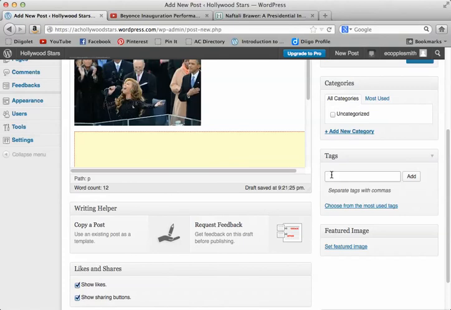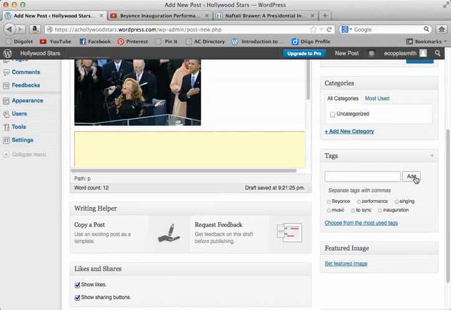So for instance, let's say that you want to tag yours with Beyonce, performance, singing, music, lip sync, okay? Inauguration, how about? You want to separate each of those words and phrases by a comma, as it says here, to make them separate, and then click Add.